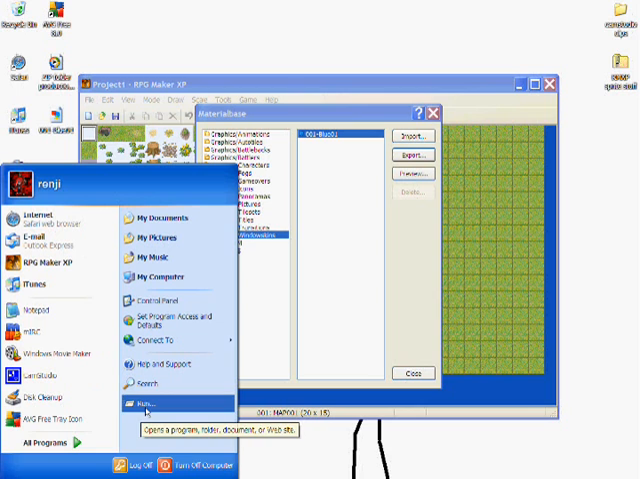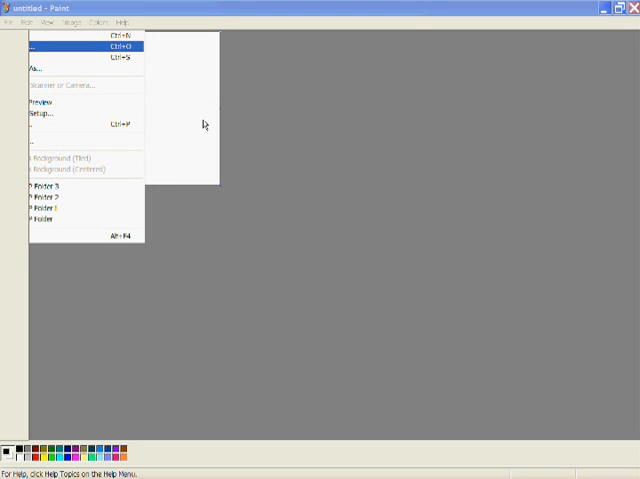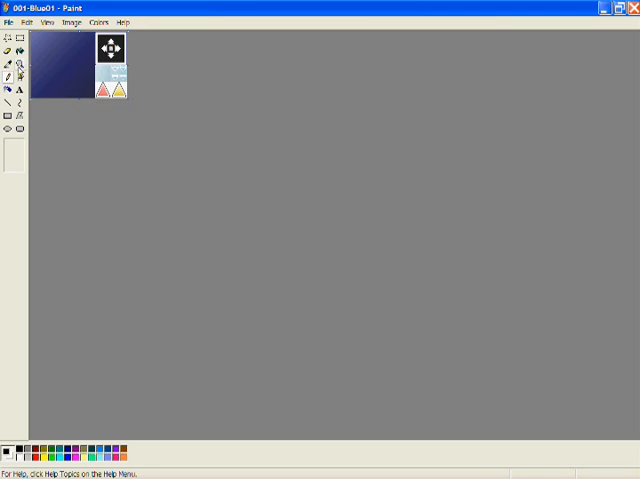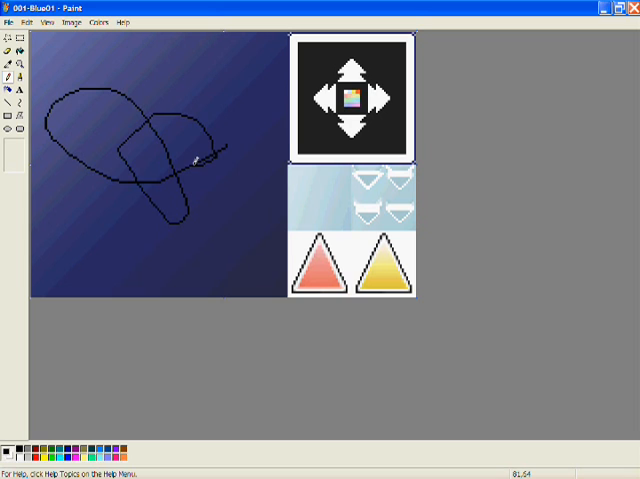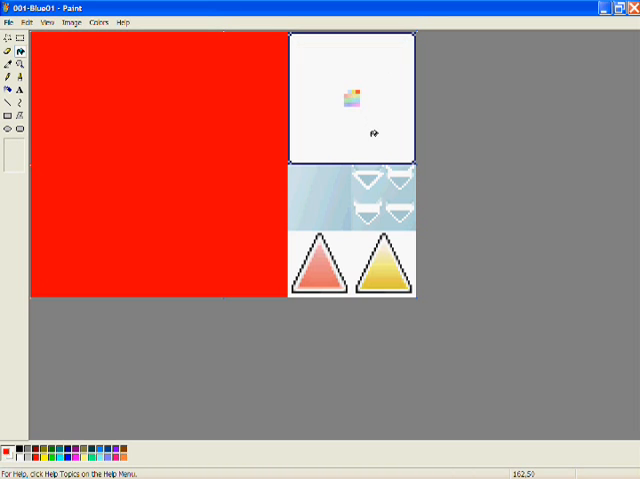Now we're going to open up Paint. Now you open up the blue window skin from the desktop. Open. Okay, now zoom in. This all right here is just what the color of the background's gonna be. Okay, we're going to make it, let's make it red. Okay, now that's red. We're going to make all of that white.